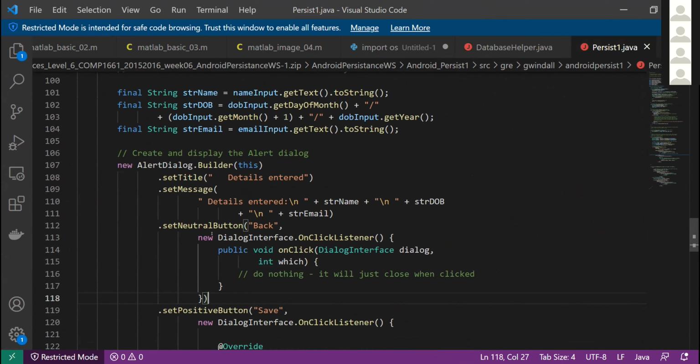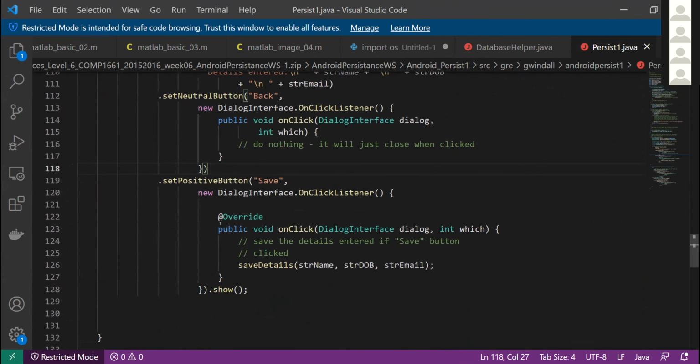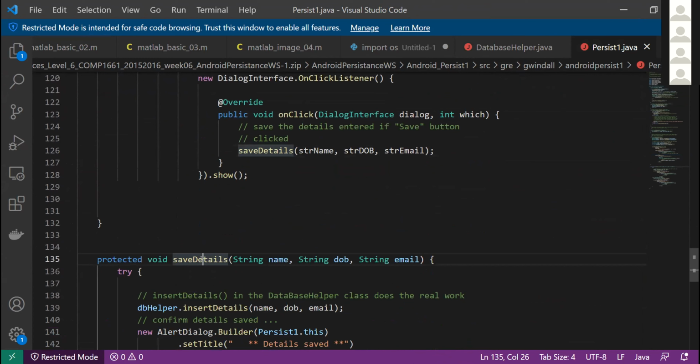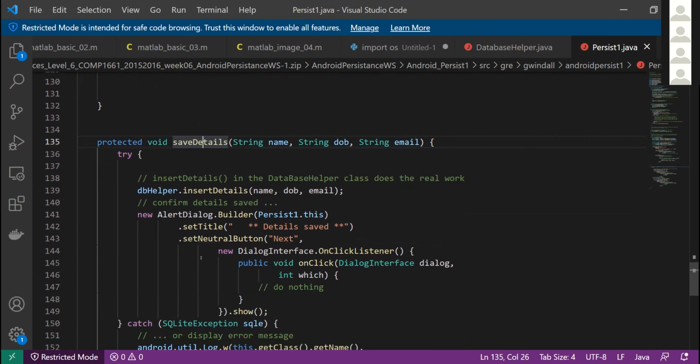Private protected void save details. A bit lower. This one. In 135, yes, a bit lower. This one. Now over here, alert, yes, alert, just a bit lower. You've written this persist one dot this. It should be data input dot. This one should be data input dot.